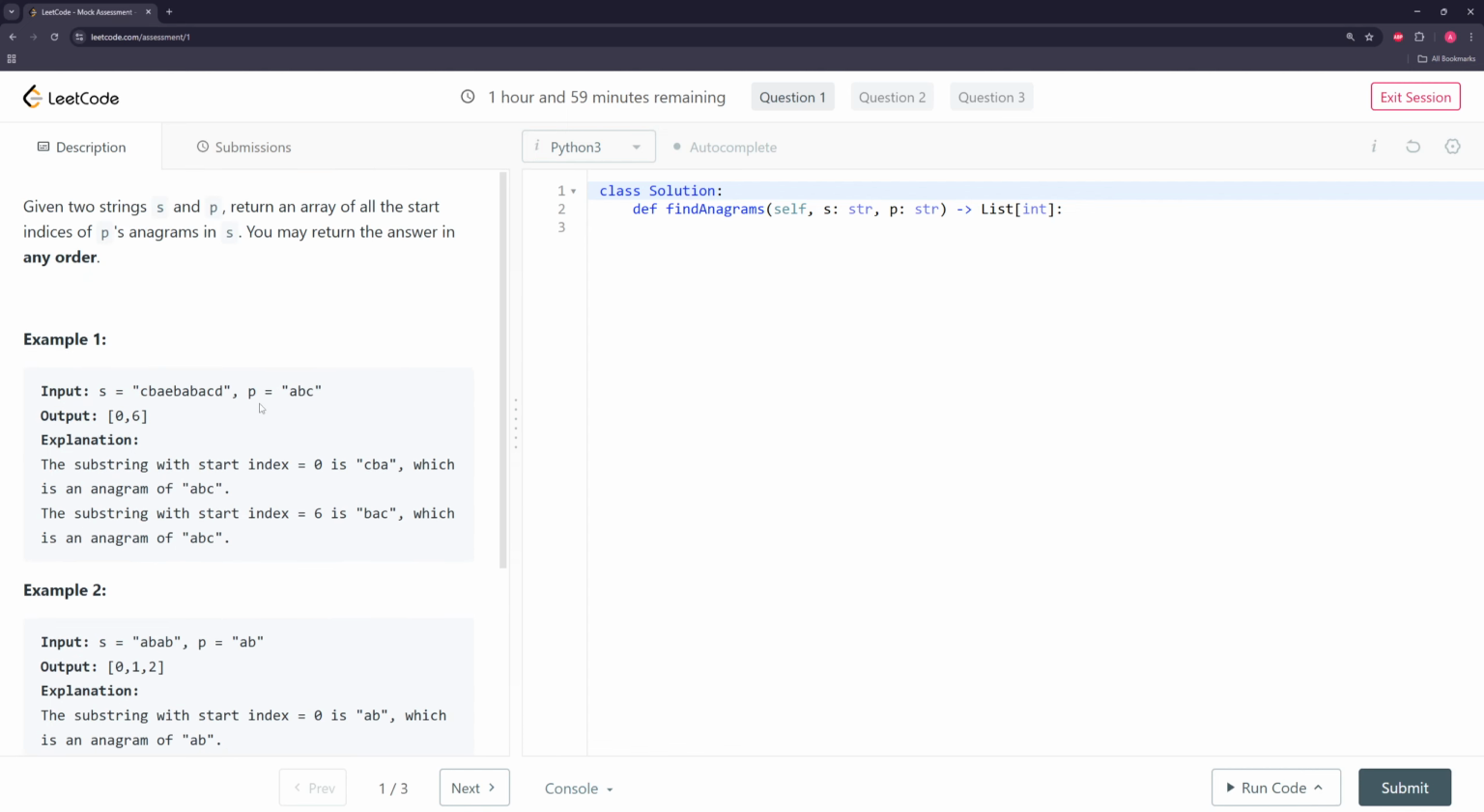Given strings P and S, return an array of all the start indices of P's anagrams in S. Okay, so 0 is here, and 4, 5, 6 is here. Wait, 1, 2, 3, 4, 5, 6 here.